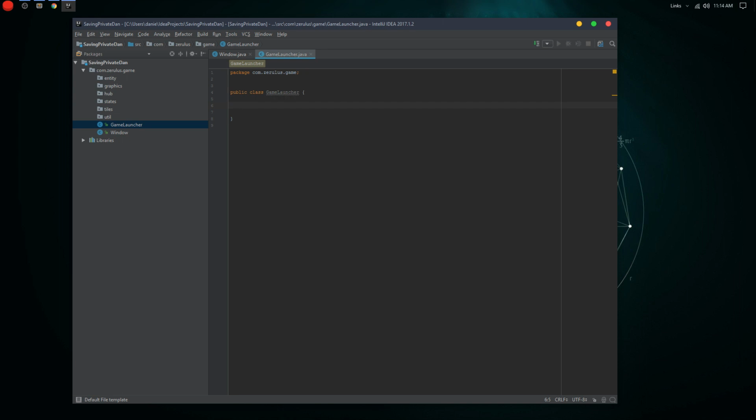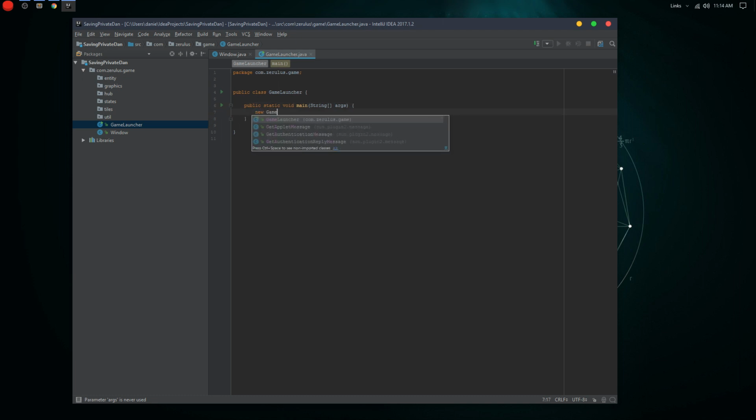So we're actually not gonna make a launcher. I mean, I want to see if we can do this thing in 2 weeks, so we might not have time to do a launcher. And we actually need an array there. And just new game launcher.